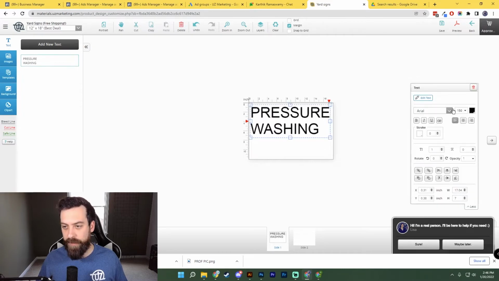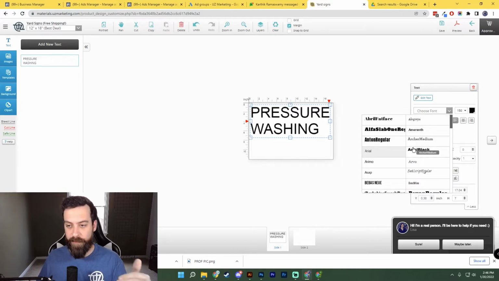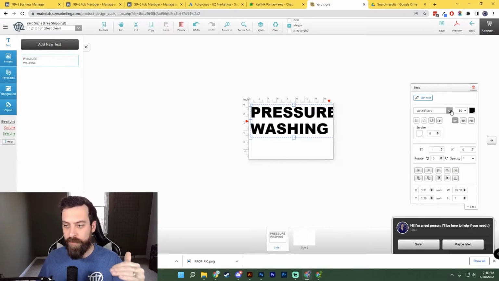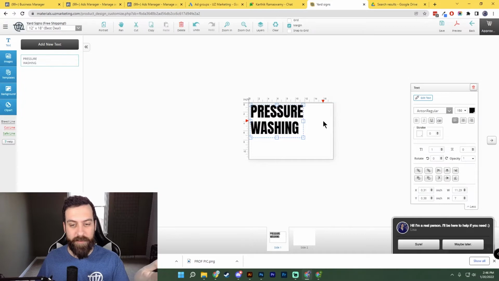Over here you'll find our font selection. If you want a bolder font, Arial Black is going to be one of the boldest, and you're really just going to try to figure out what font works for you. You can stretch it all you want, you can stretch it horizontally, you can do whatever you want to it.